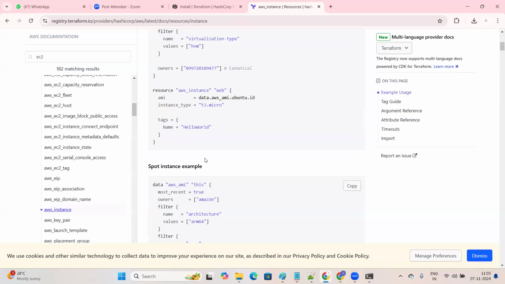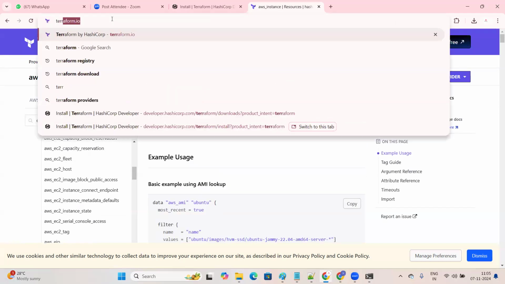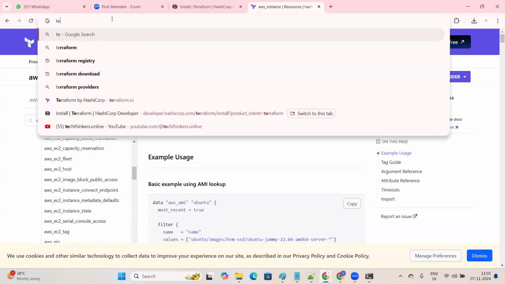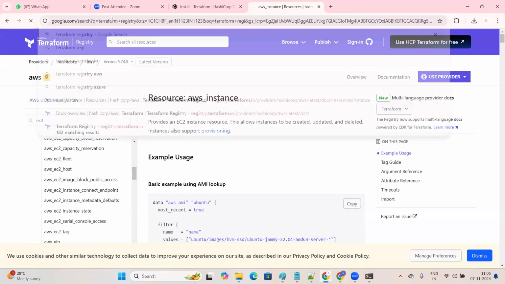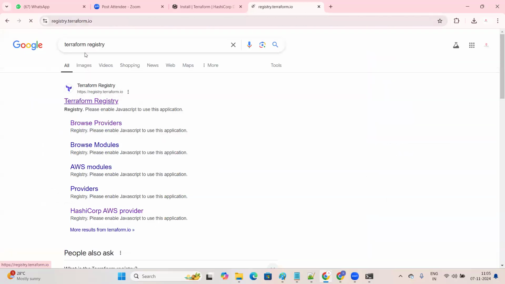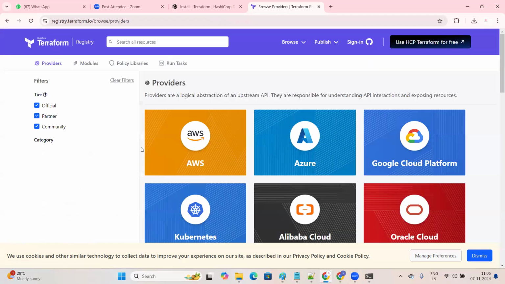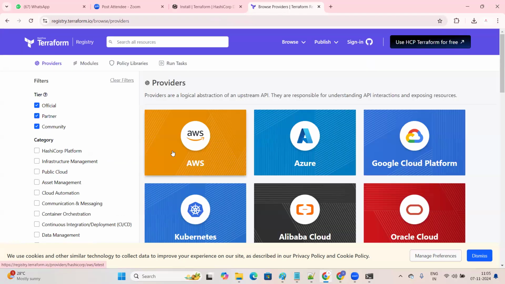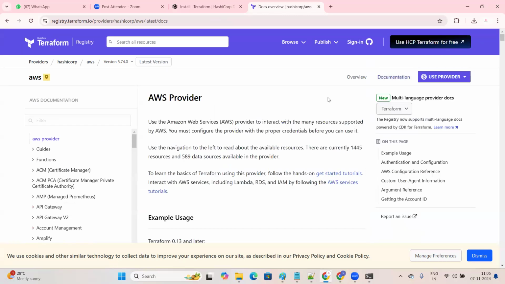But let me explain how we actually go to the providers. You need to go to the website called Terraform Registry. You can search in Google for Terraform registry, and you will be navigated to registry.terraform.io. Click on Browse Providers. If you are going to work on AWS cloud, just click on AWS and select the AWS documentation.